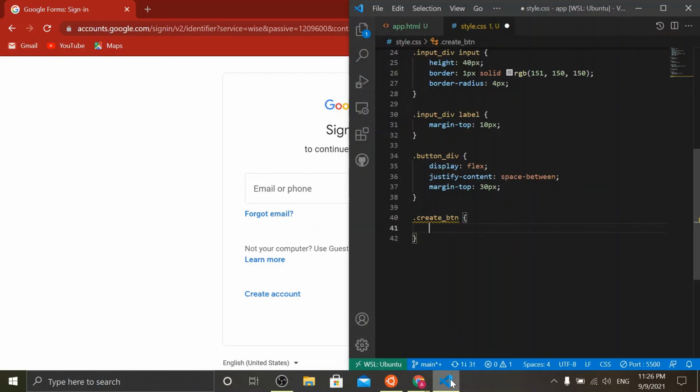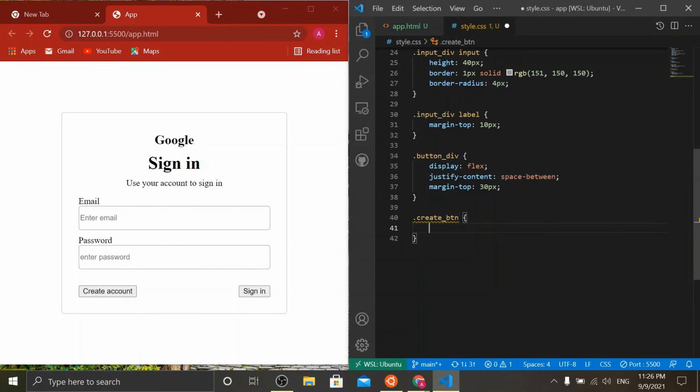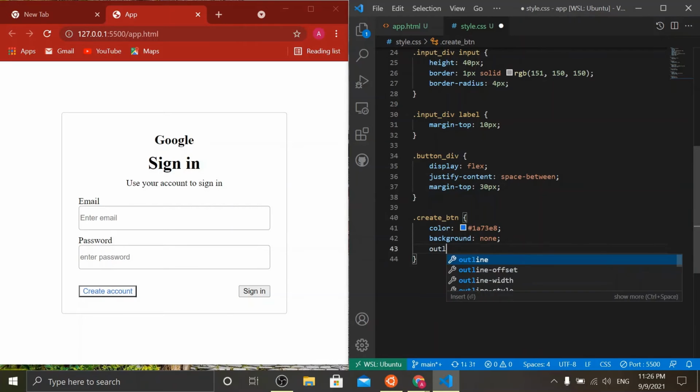And let's get the color of, and let's see how that looks. That looks about right. Now we want to get rid of the background. We don't want any background, so background none. And to get rid of the border or the outline, let's try outline and none too.